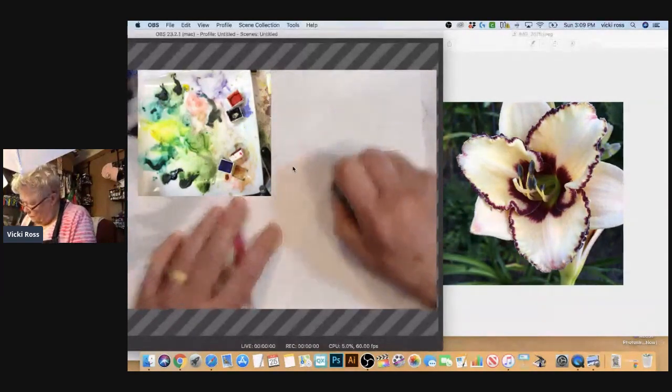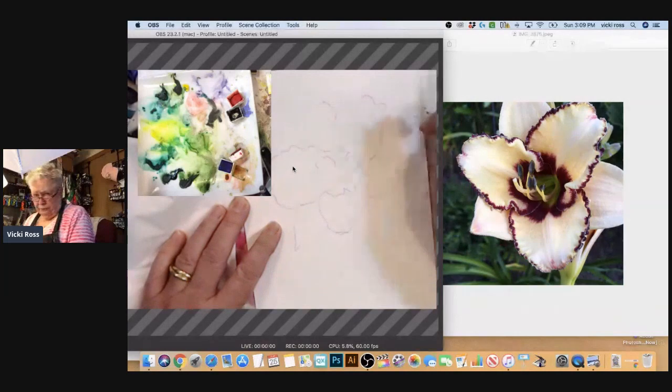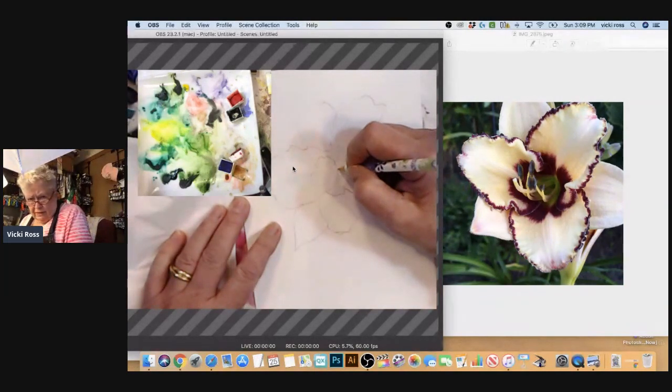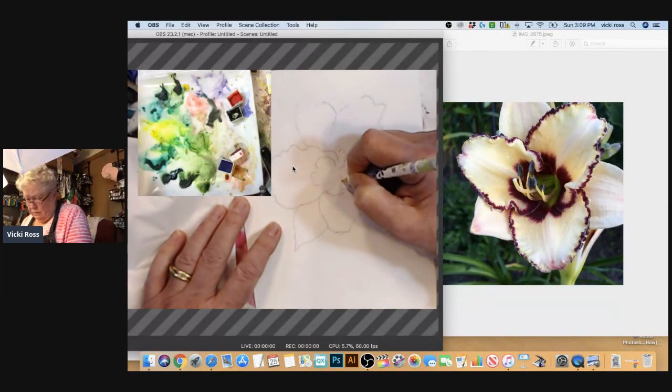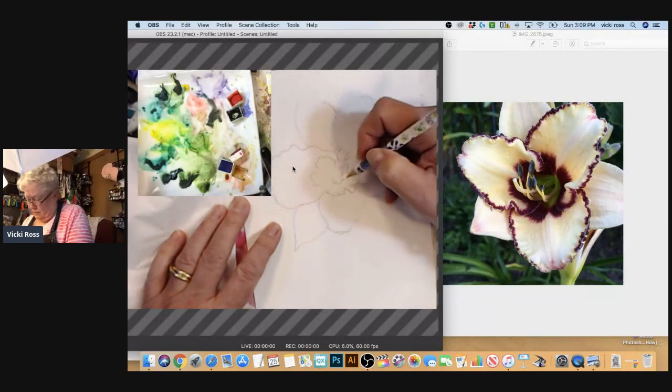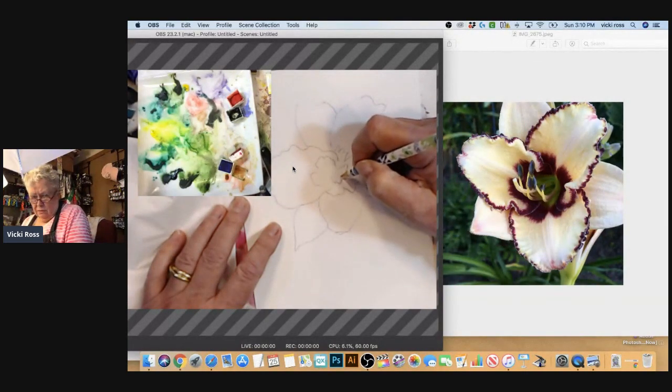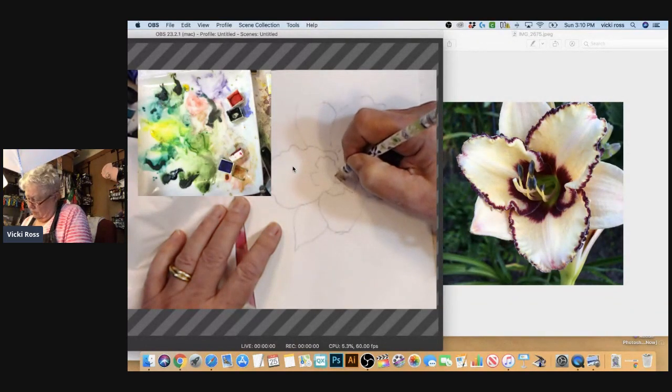And then this circle isn't really there. But we've got some green in the middle, it looks like. And we've got our little prongy thingies.